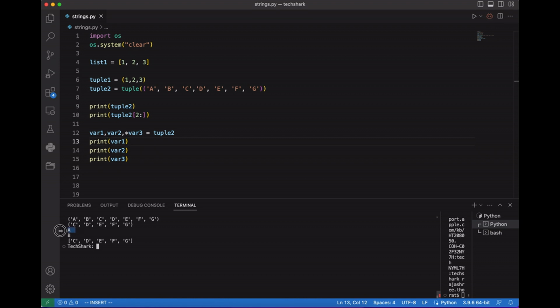Var1 is A, var2 is B, and var3 has printed all the remaining items. Also, you can use this wildcard anywhere you want. So let's say if I have used this wildcard here, then A will be assigned to this. Last value will be assigned to var3 and remaining values will be assigned to B. Here we see the first value A is assigned to var1, last value is assigned to var3, and the remaining values are assigned to var2.